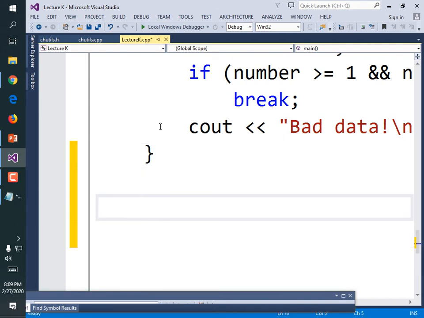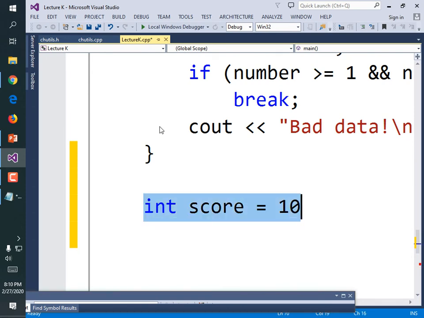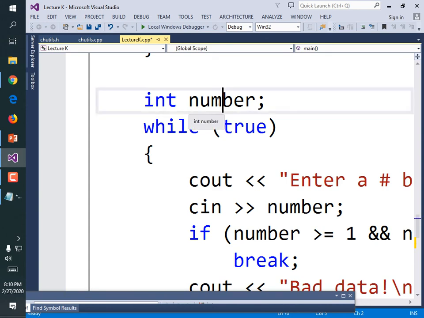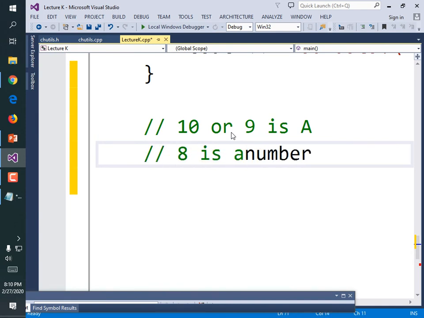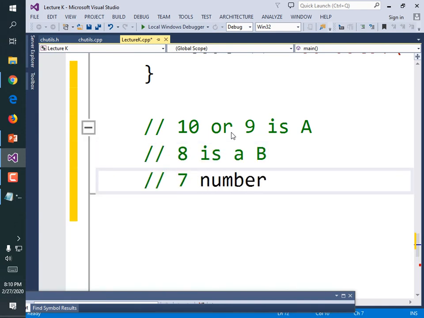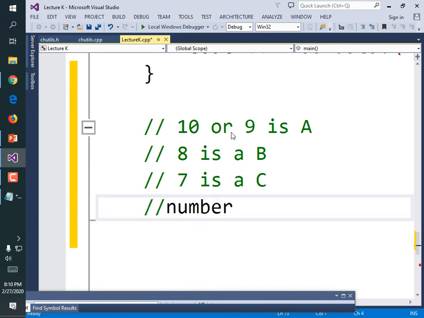Okay. So say you had some value, like a score. Your score could range, well, we just asked them for a number between 1 and 10, so let's use that. A 10 or a 9 is an A. An 8 is a B. A 7 is a C. And your professor's a jerk and doesn't allow D's, so anything else is an F.